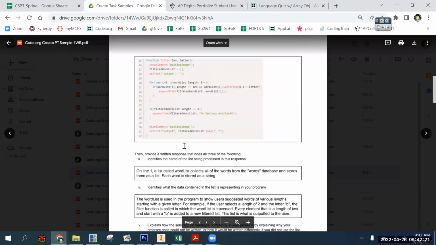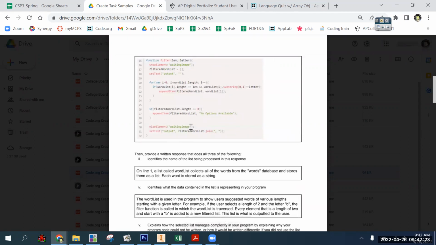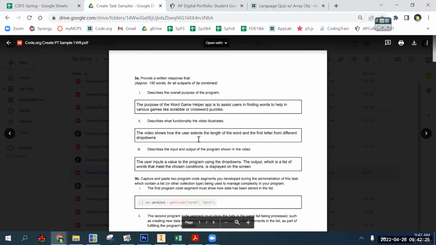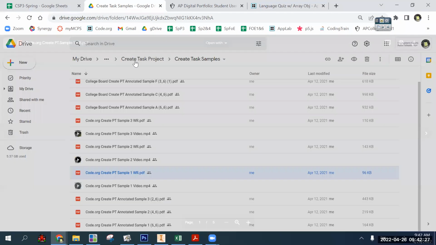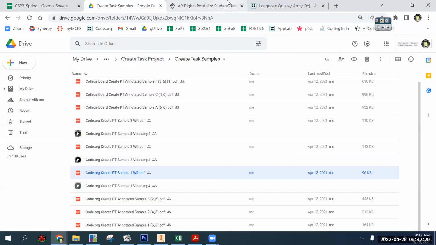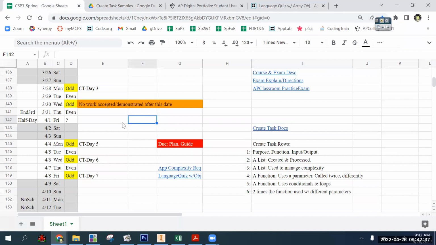Okay, so that is relevant for everybody because this is the project that everyone is doing. I have intentionally not made an assignment on Canvas yet because I don't want people to be confused with submitting it to Canvas versus submitting it to the College Board digital portfolio. Obviously, only if you're taking the AP test do you have to worry about submitting it to the College Board portfolio.